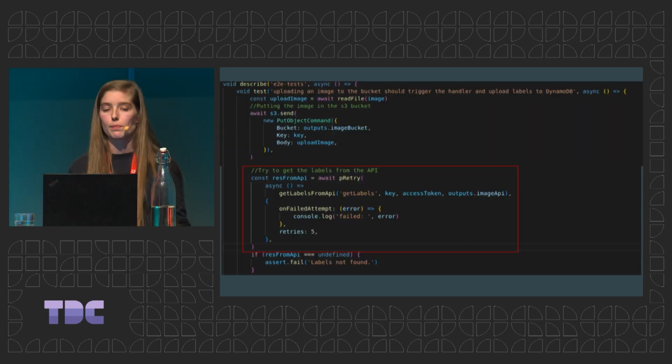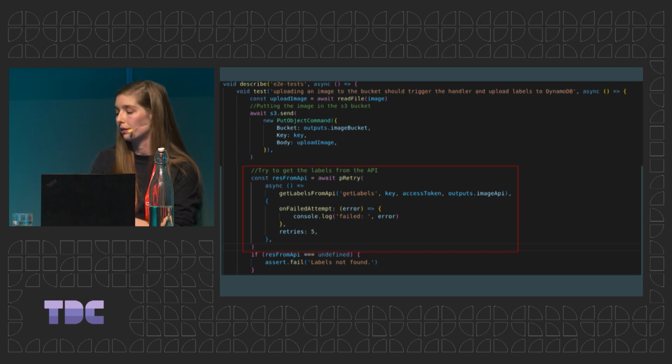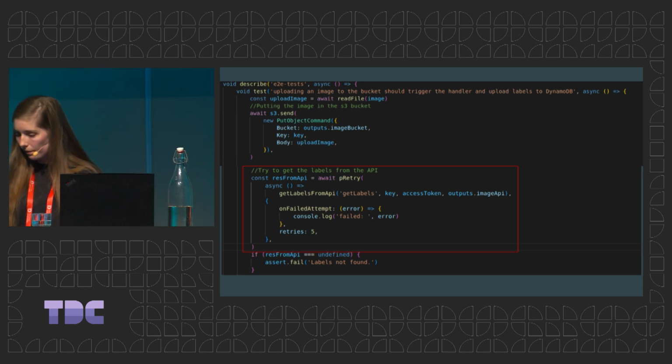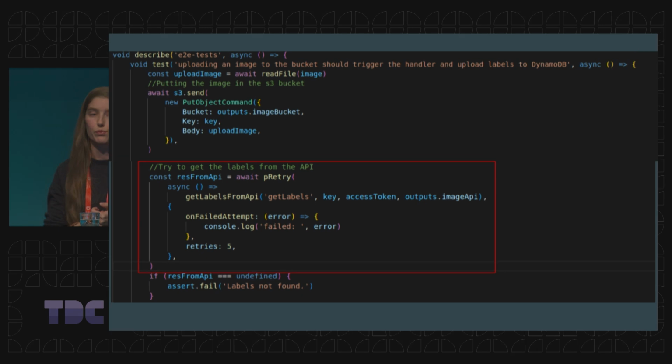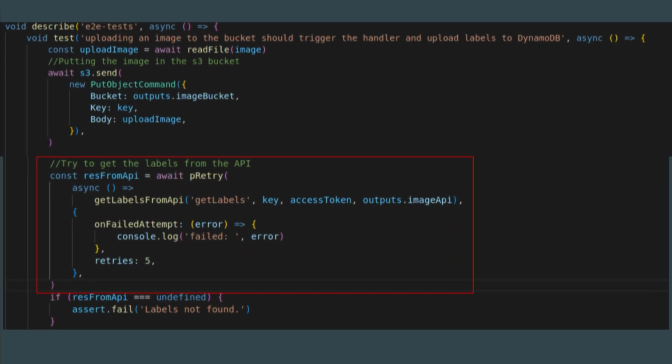So here's an example from the end-to-end test. You can see where I put the image in the S3 bucket as previously. Then I am trying to get labels from the API. So just have a function that calls the API and gets the labels. And I also have to retry this function 5 times in case it takes a little while before the labels are good. So I have a retry mechanism that will try 5 times with longer time between each try. Normally it works out in the second try, so 5 should be good.